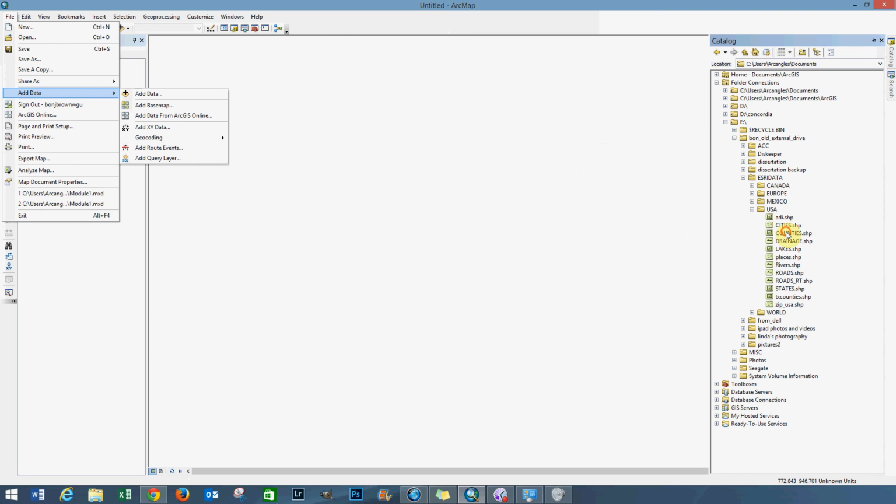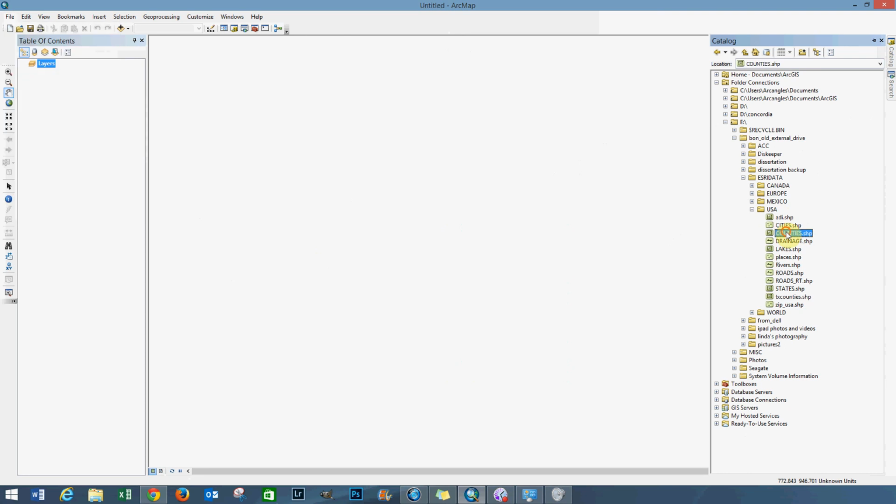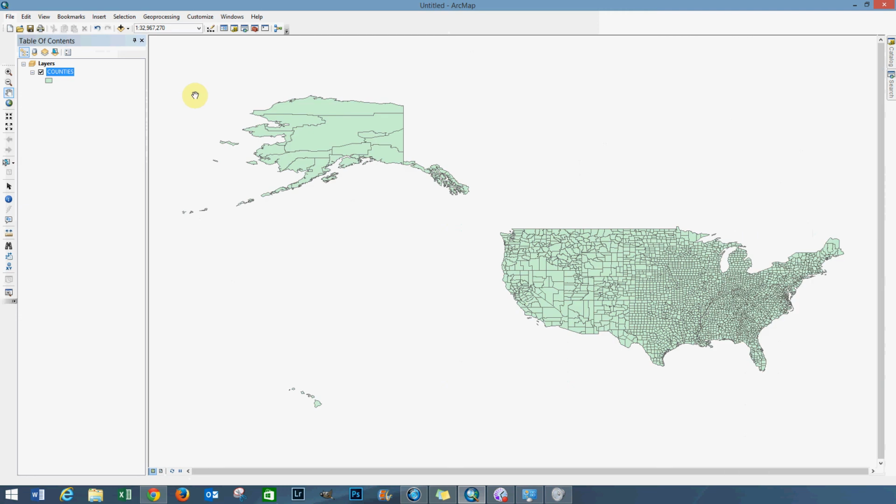Another way to do it is, if I want to add counties, I can click and drag my counties and plop it in there. And what it's doing is it's going and reading the shapefile. It's looking at that SHX, the SBN, all of those things, the PRJ, to find out where this stuff goes. All right, so here's my counties, all the counties in the 48 states.